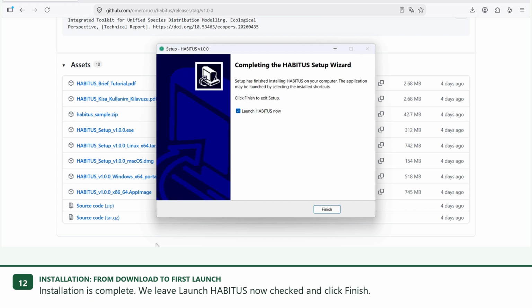Habitus opens for the first time. Only the Data tab and the Help tab are active. The remaining 7 stages will unlock in turn. That's where installation ends. The next video in this series begins by loading data.